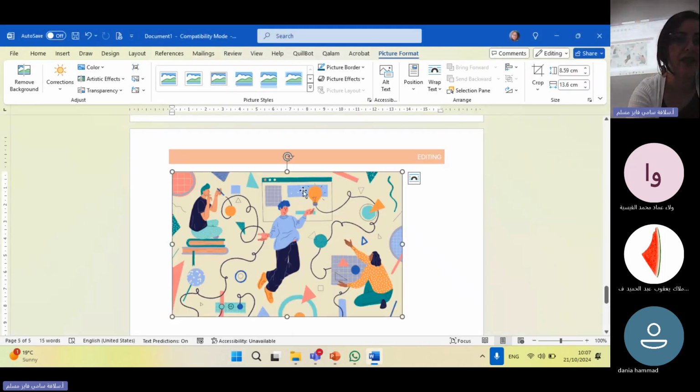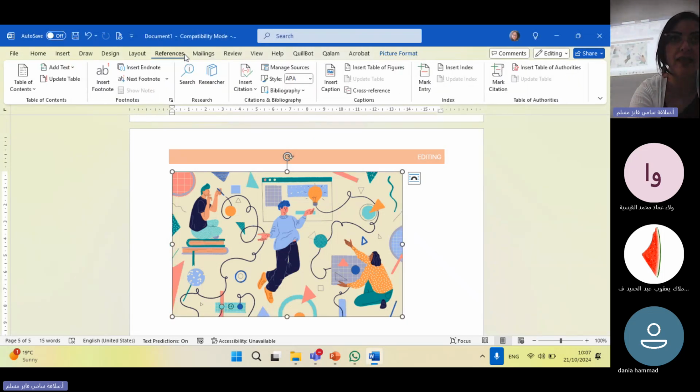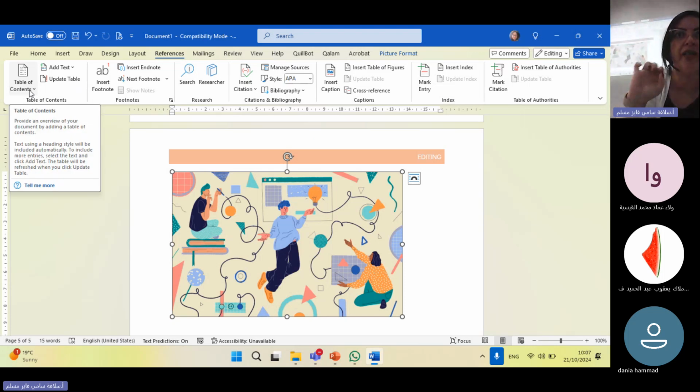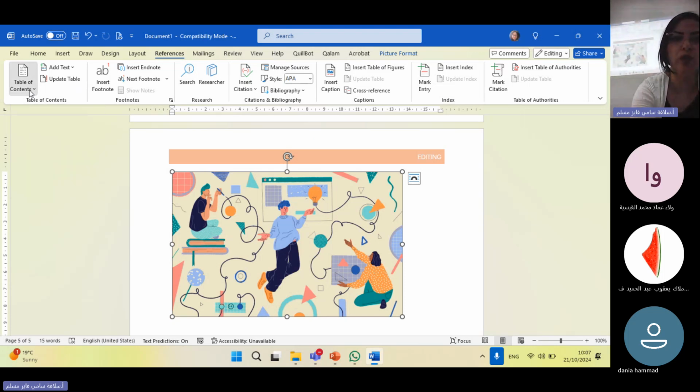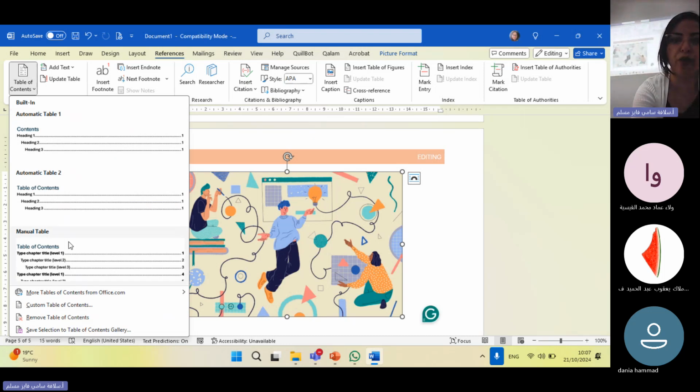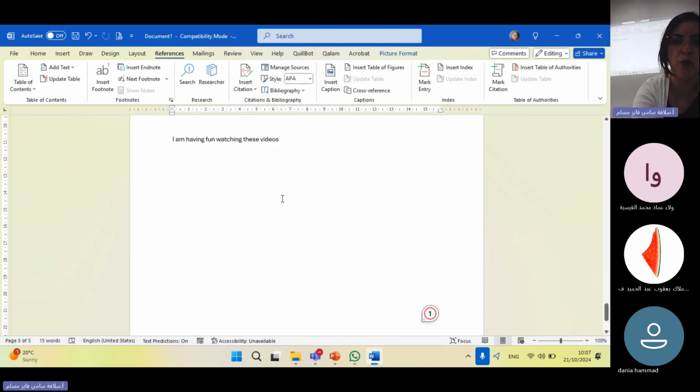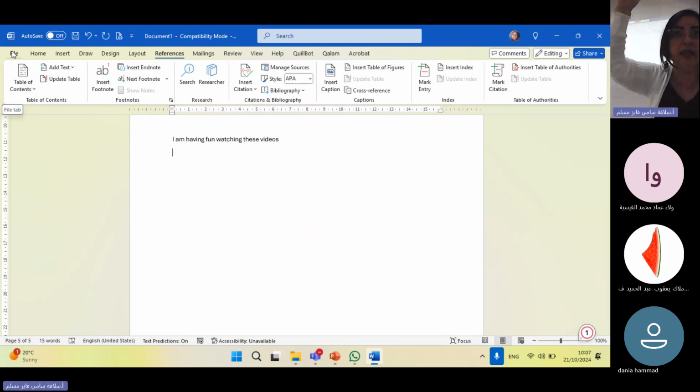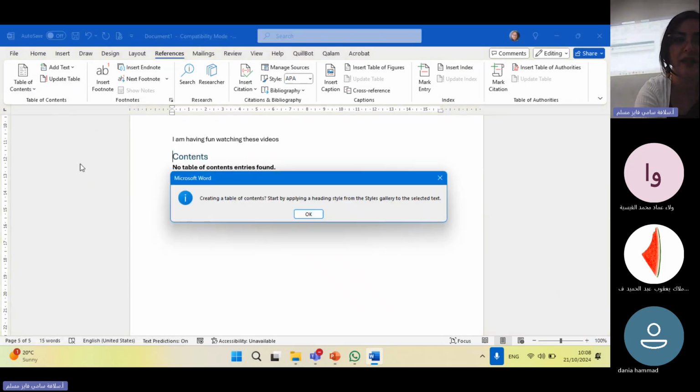Okay, so to make it easier, where do we go? We go to references, okay? We go to, after we choose which headings we want, we go to table of contents. We can choose from any predefined table of contents and choose any one of them, okay? To insert. For example, if you want to insert a table of contents here, usually the table of contents is at the top, okay? So we go reference, table of contents, and put it.